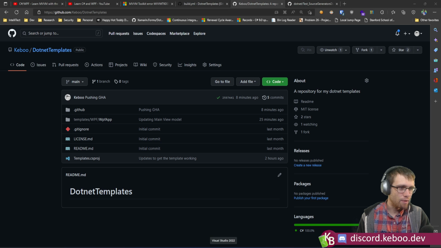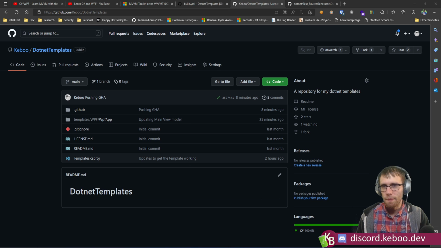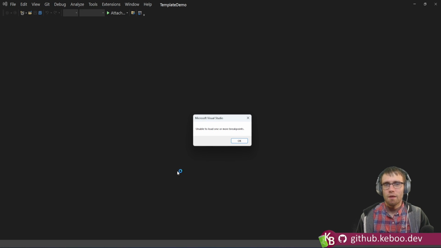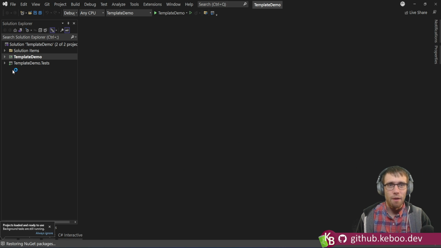I never got back to it. Hang on, we'll go back to it real quick. Template demo. So, once again, yes, I understand Visual Studio. You don't know something about breakpoints.